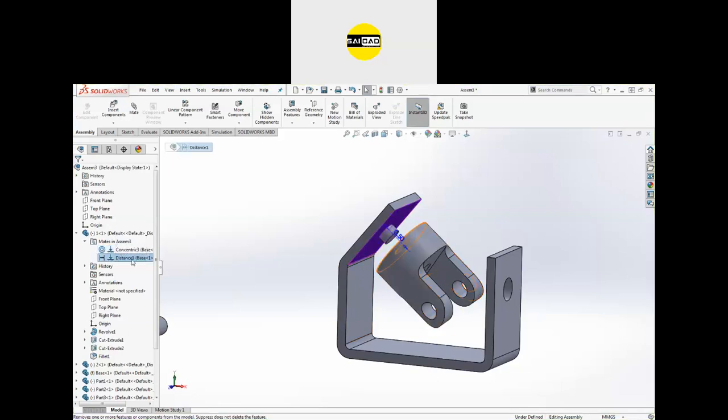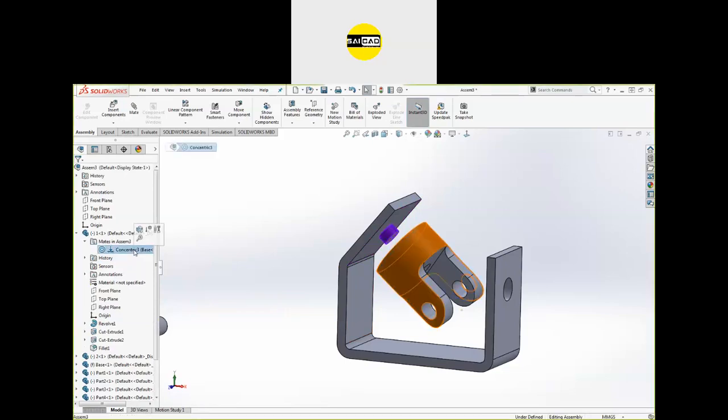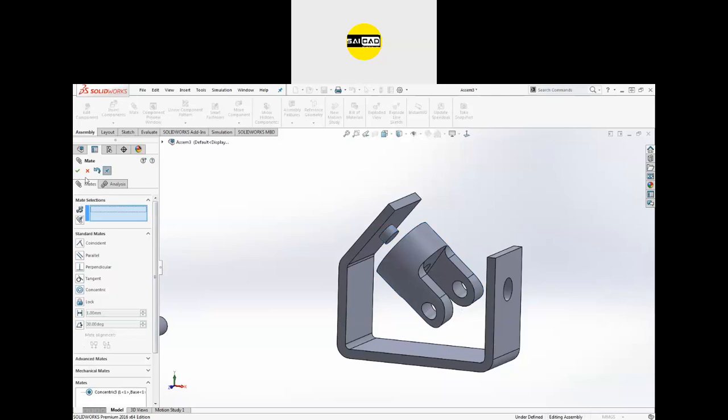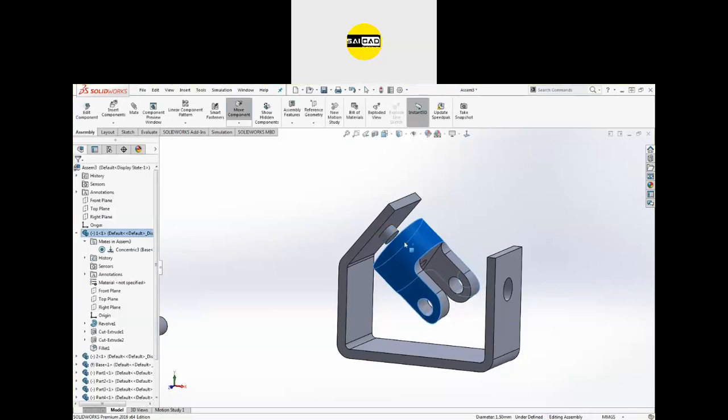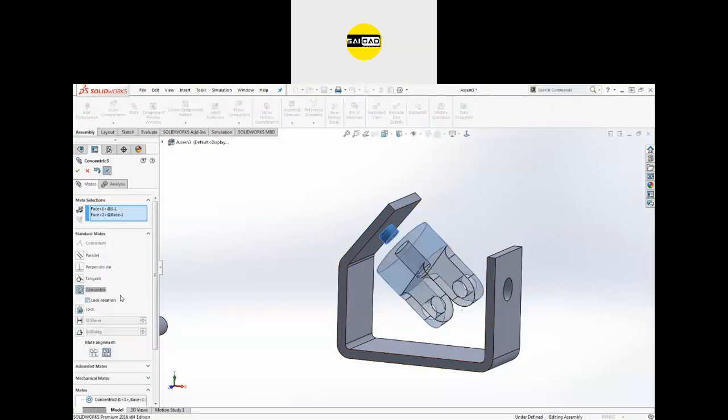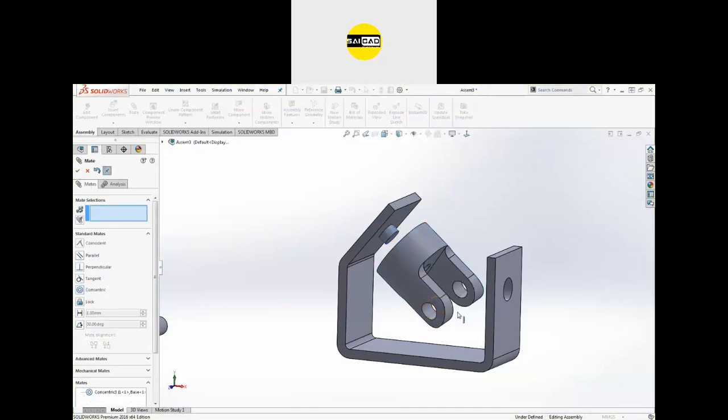I don't want this mate, I can just right click and delete this one. If you want to edit, you can right click and go to the edit feature, and you can edit the mate also. Suppose I don't want to rotate it, lock rotation, click OK, exit out. Now you can see this part cannot be rotated, but this can be moved because I have deleted the move option, the relation, from here. So go to the edit, uncheck the lock rotation, click OK. So this is the option we need now.